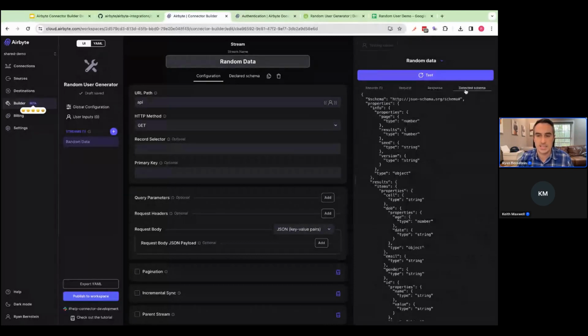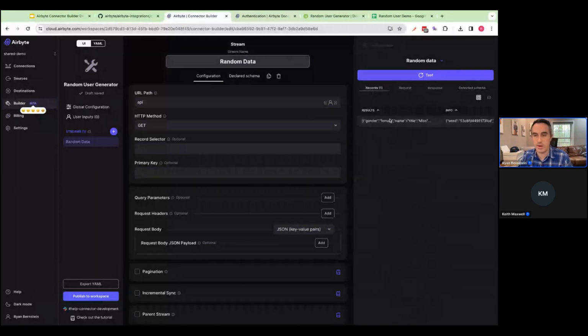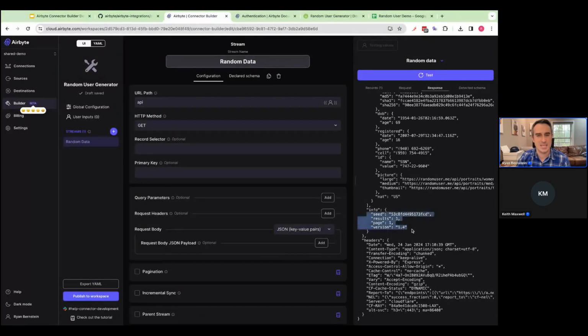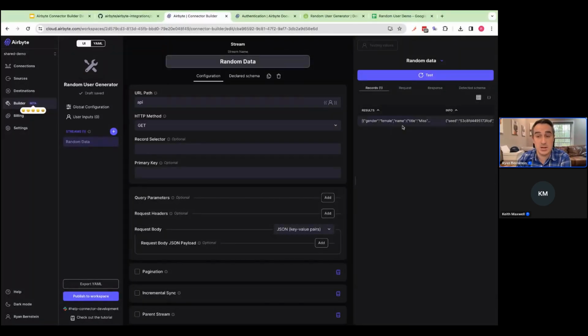I'm going to come back to detected schema in a second. So let's jump over to records. What you'll see here is we actually have two records. We have the results and we have info. Now, if we jump into the response and scroll down, you can see info, which is some metadata about the response itself. You can actually turn that off in this API, but we don't really care too much about it. It's good to have, but we can ignore it. The data we actually want is here under results.